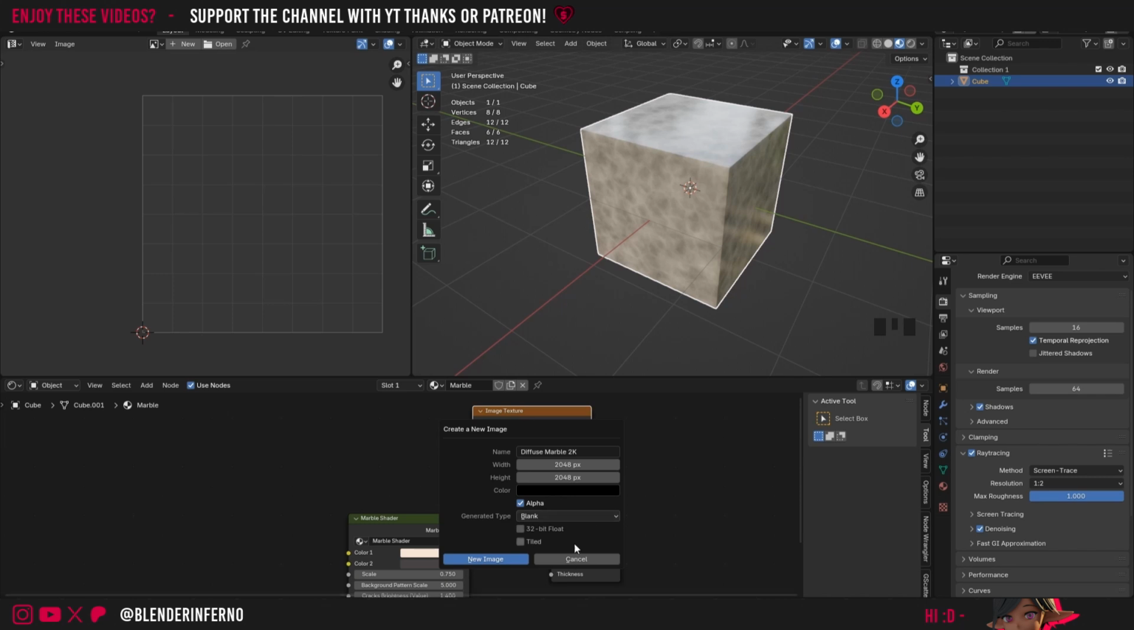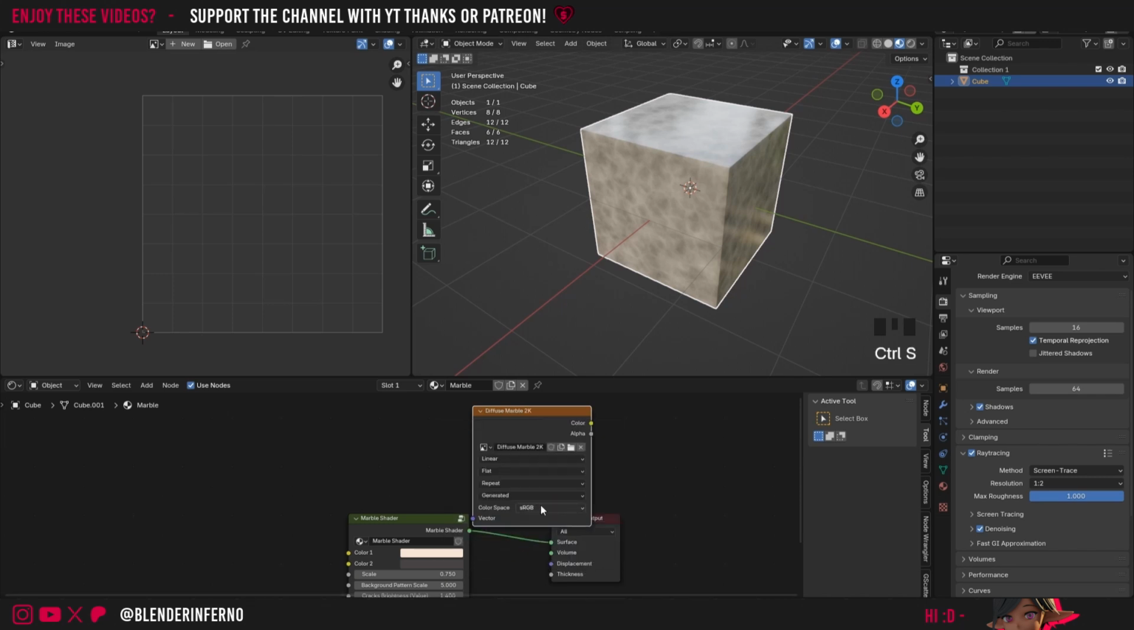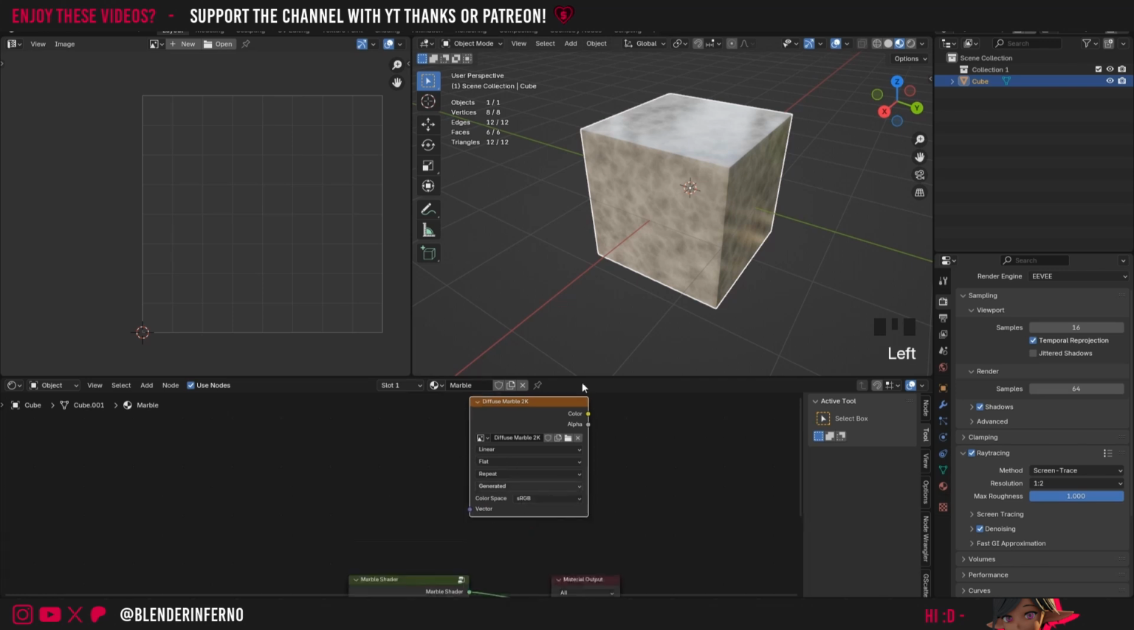Color we can just leave at the default. All of these we can leave at default, and then I can just press new image. I'm going to keep my color space on sRGB since this is going to be a base color map, and now we have this ready to go. Then I'm going to set up our bake settings.